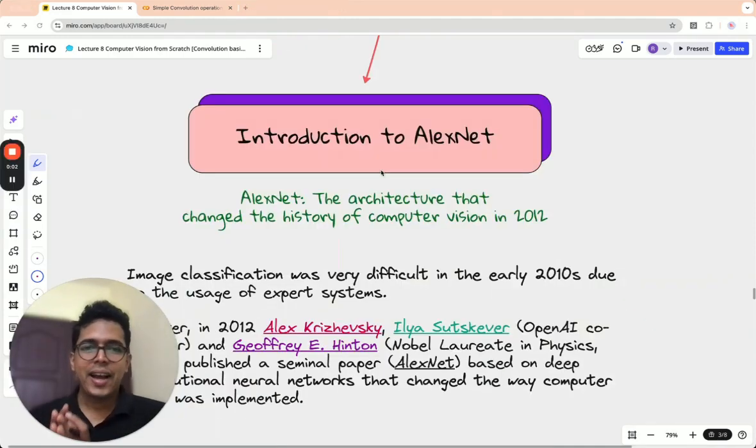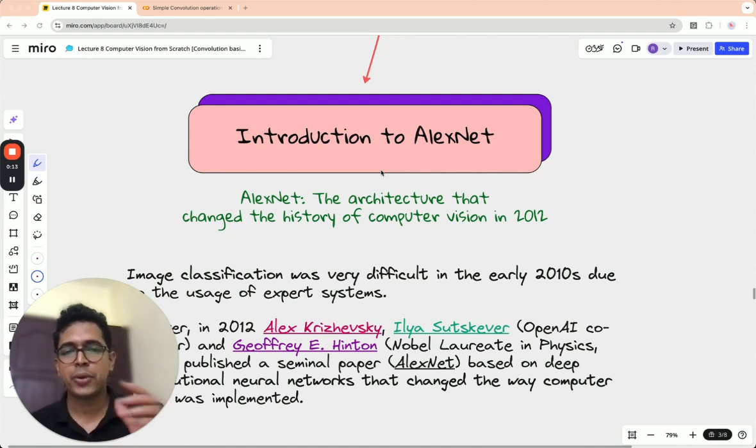Now let's get into the last part of today's lecture, AlexNet. We will look at AlexNet, and we'll also implement it for the 5 flowers dataset. AlexNet is a legendary deep neural network architecture that completely changed computer vision. This was introduced in 2012 in a paper.